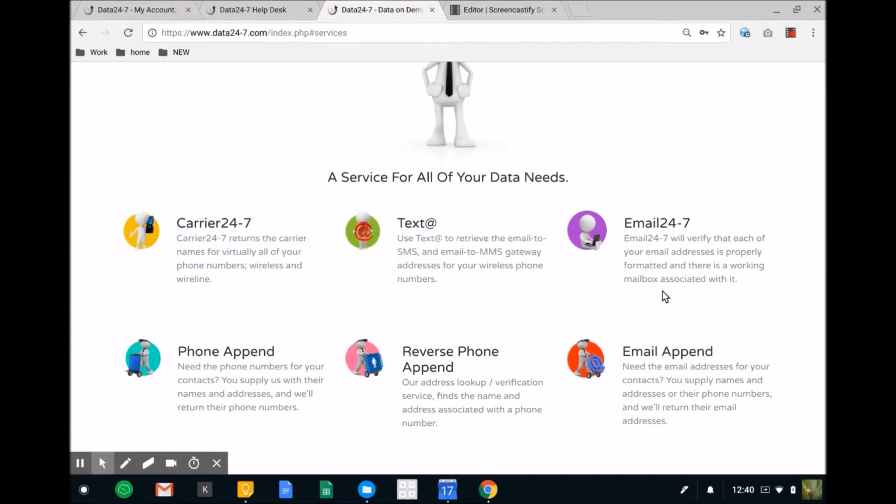Email 24/7 is an email verification tool. It just makes sure that all the email addresses you give to it are sendable email addresses and not bogus ones or ones that are expired or something like that.